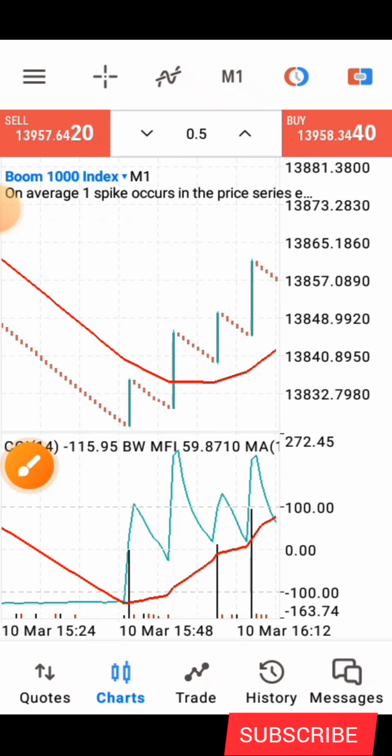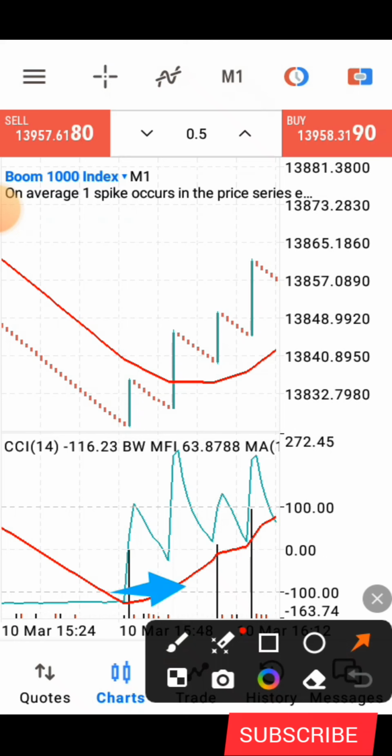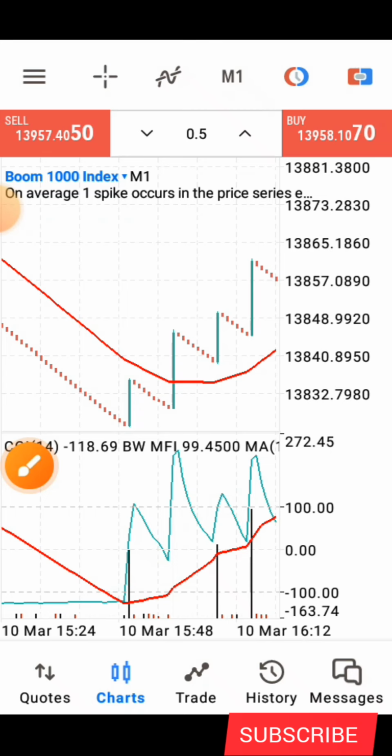And for the TP, you are going to be waiting for this red moving average here on the main chart to cross above this 100 level. So once you see that the moving average has spiked and breaks above this 100 level to the upside here, that's when you should be exiting the market.